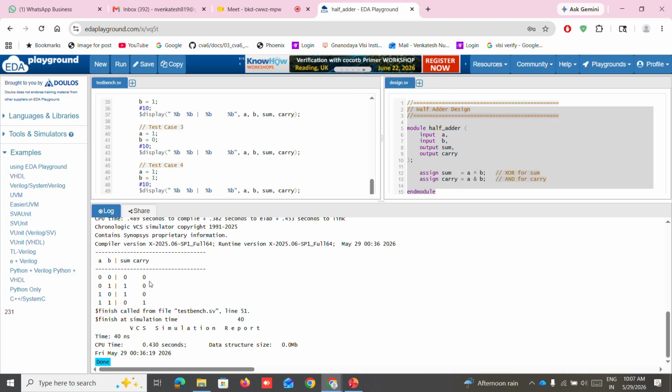Okay, so this is the basic code. Similarly, we will go through the full adder circuit using two half adders. I want to design a full adder by using two half adders. How we will get that, we will see.